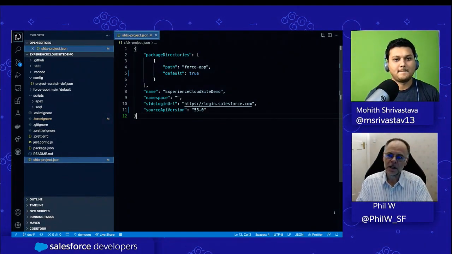So is that something that you can actually do on a scratch org itself, if you created the digital experience on a scratch org?